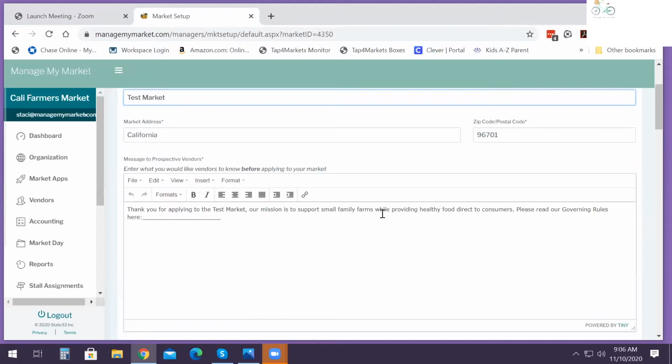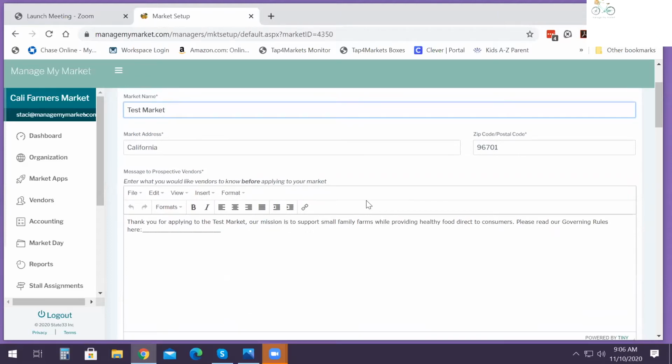This is what it looks like. You have an area to give a message to your prospective vendors. So this is what they see before they apply to your market. Here's where you want to give your mission statement. You want to talk about what you're looking for and really also what you're not looking for, because this is sort of the first stop along the way in the application process.